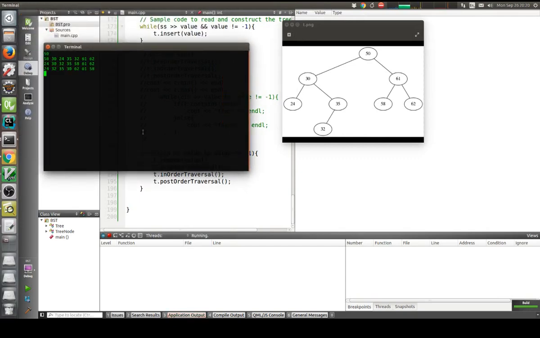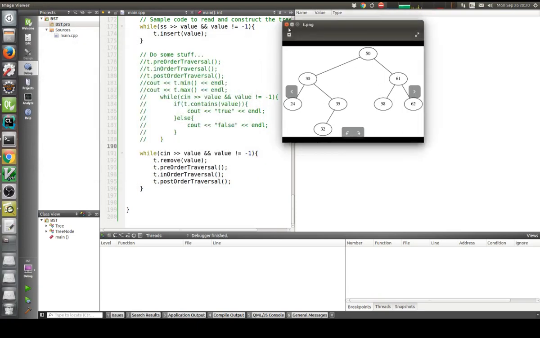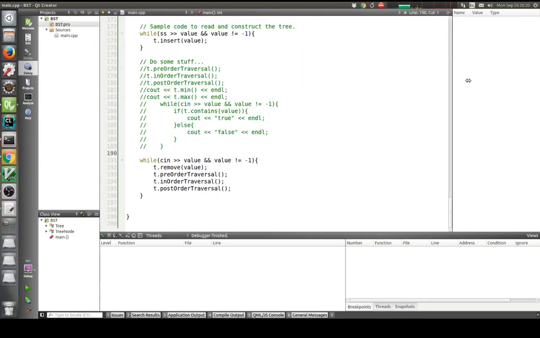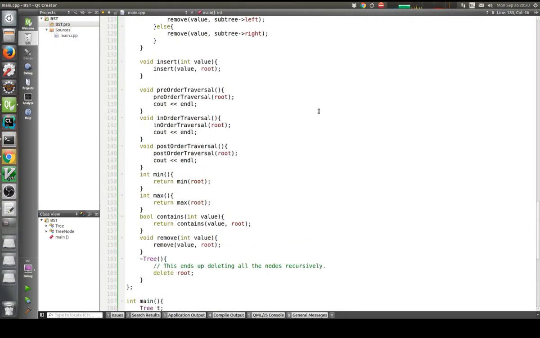If I go 50. Okay, so now 58 has moved up to the root instead of 50. And so our pre-order traversal goes 58, 30, 24, 35, 32, 61. There's no 58 because it got moved up earlier, and 62. Alright, so there we have it. Our recursive version of remove seems to work in all of the different cases.